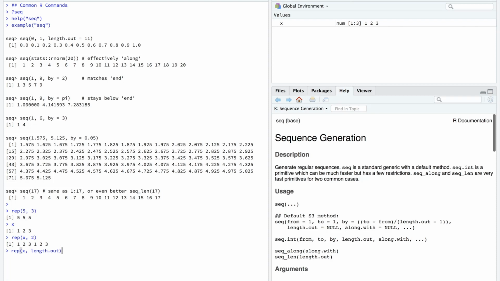Okay, so length out, let's go ahead and set that to 5. What that gives us is it replicates the vector, so it'll take the whole thing and replicate it out to a maximum length of 5. And that's why we end with just 1, 2, because that gives us 5 total elements.